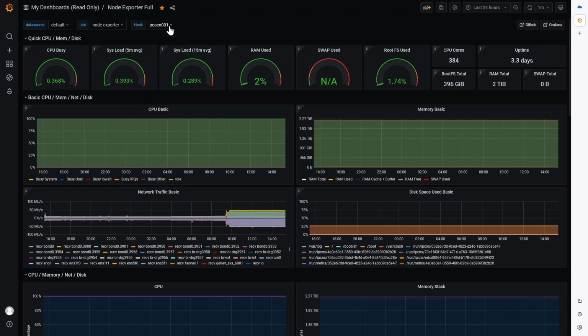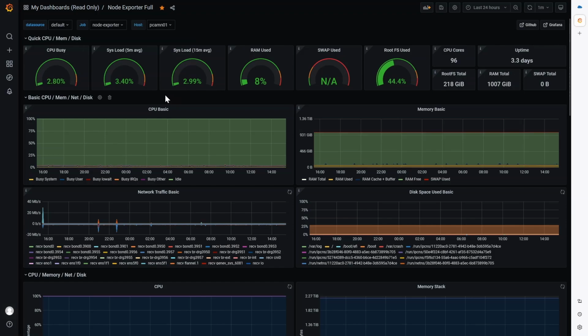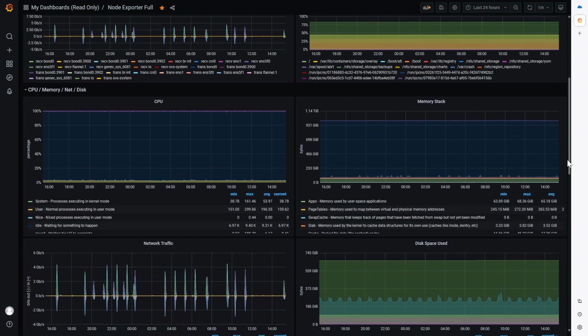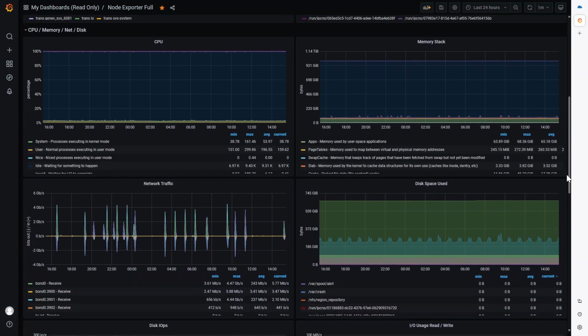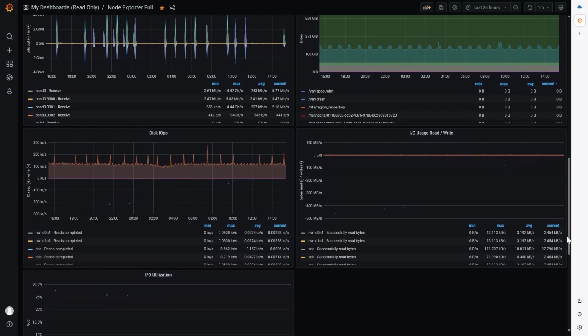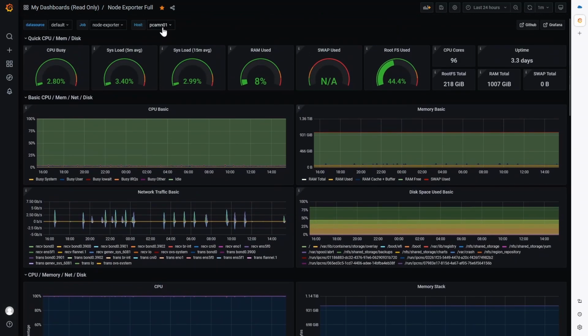At the host drop-down list at the top, you can choose to monitor whichever compute node you want, and the management node also. You can see overall the health of the node, including the CPU, the memory, the networking, the disk space, IO, everything. And you can monitor everything in real time.